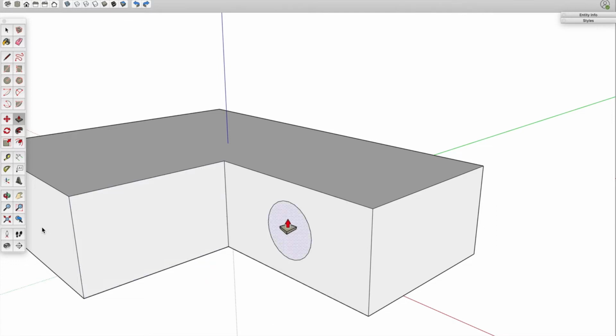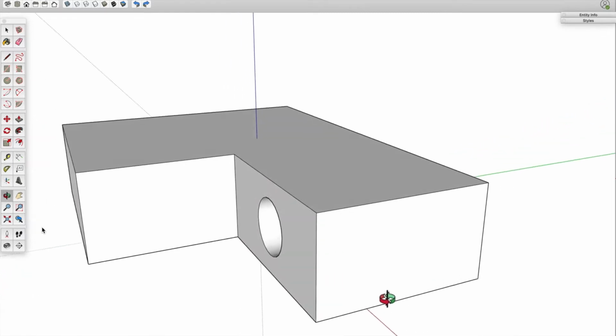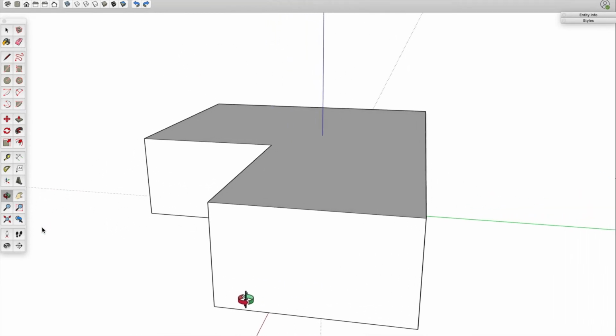So with the push-pull tool, click once on the face and let go of your mouse. Now move your mouse around and you're in the middle of a live push-pull. Now press down on your center mouse wheel button to turn it into the orbit tool and orbit around until you can see the back.